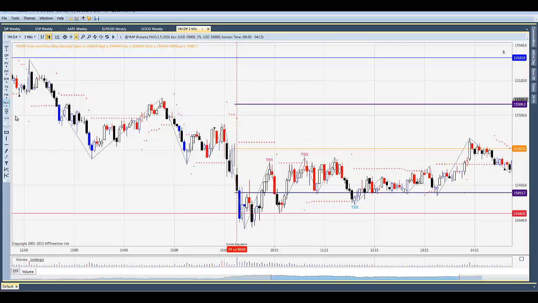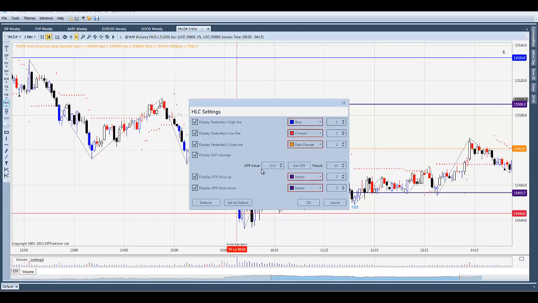And also now, if we go back to the high-low close here, actually let me look at the settings. The other nice feature now that Steve has put in there is the ATR. So all I need to do is click this Get ATR. It recalculates the ATR each day for me, and it will then put those on the chart. And the ATR, I can choose whatever colors. This is going to be in purple, it looks like. And I'll make these lines a little thicker. And click OK.